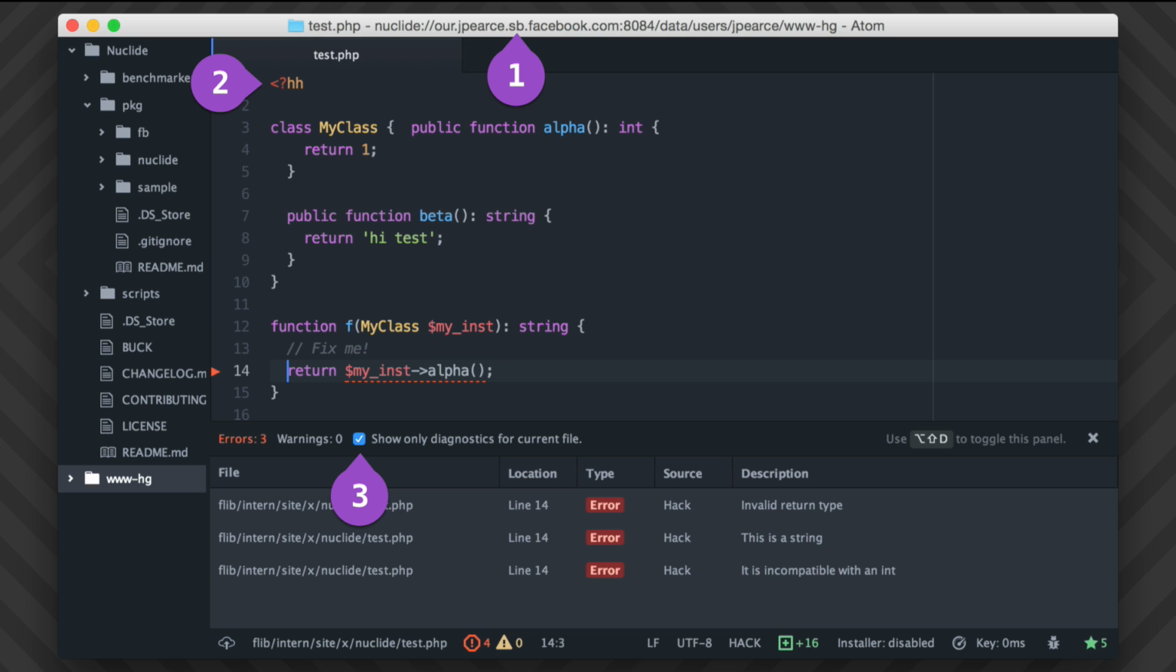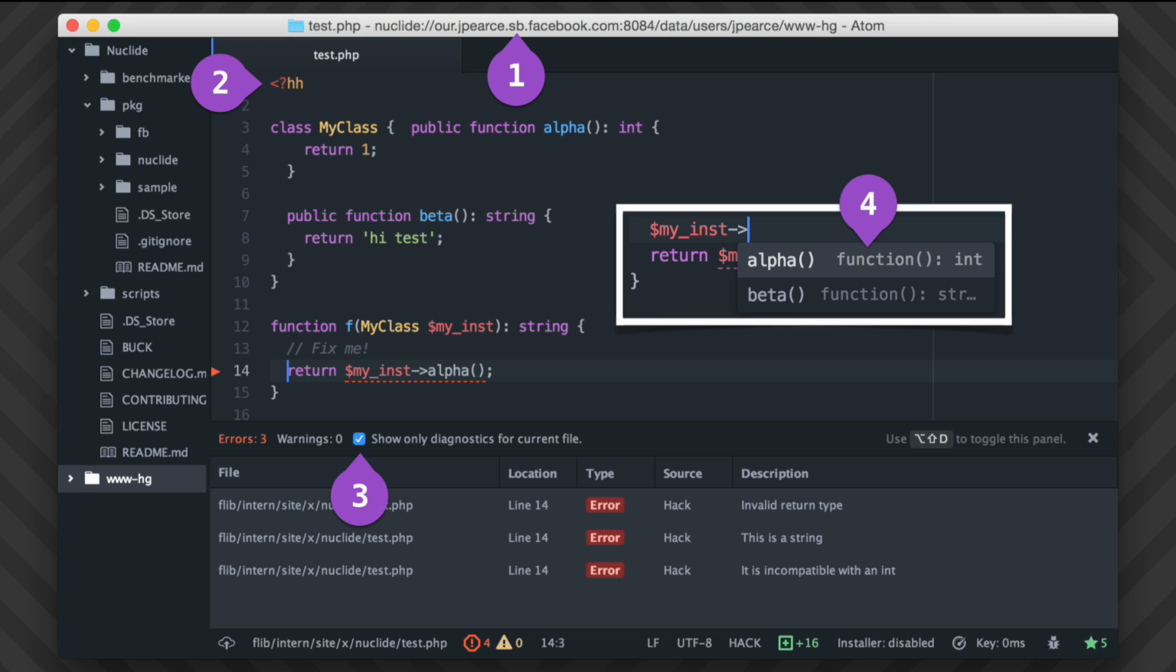We also use the Hack backing language service to be able to provide type-sensitive autocomplete. And as you can imagine, when you're a Facebook engineer hacking on something really quickly, being able to have all these autocomplete sequences for what is essentially a massive code base is a huge, huge improvement to productivity.